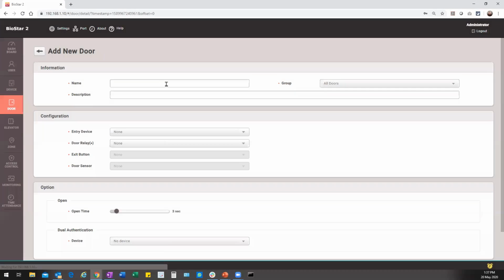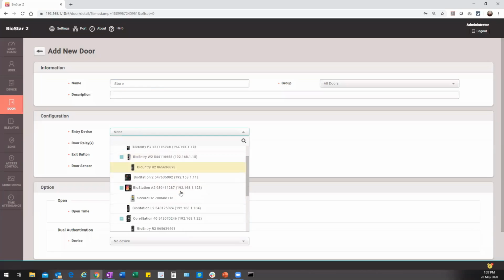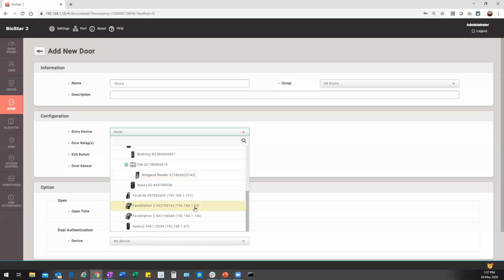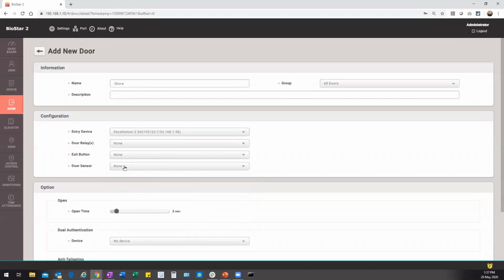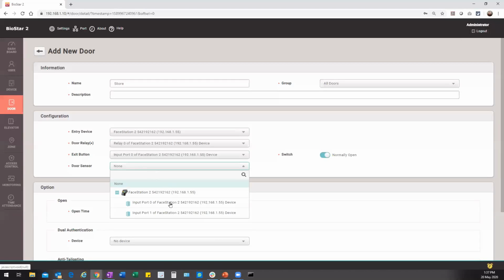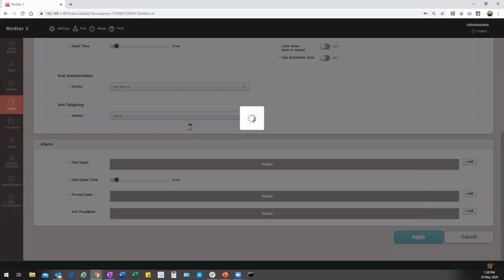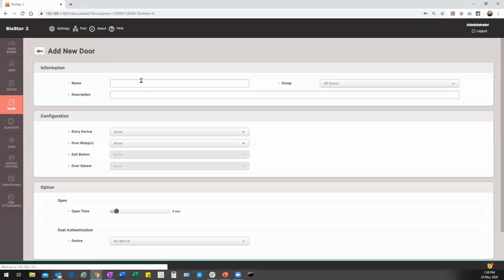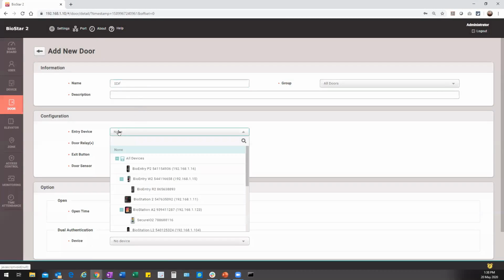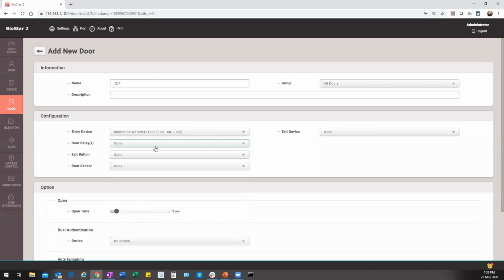Also, let's assume that we have another door, which is the store. And the store has, for example, the FaceStation 2. The relay is connected to the FaceStation 2 and the exit button to input 0 and the door sensor to input 1. And we click apply. Let me add one more door, which is the IDF, for example. I'm going to put the A2, and I'm going to use the relay 0 of the A2.